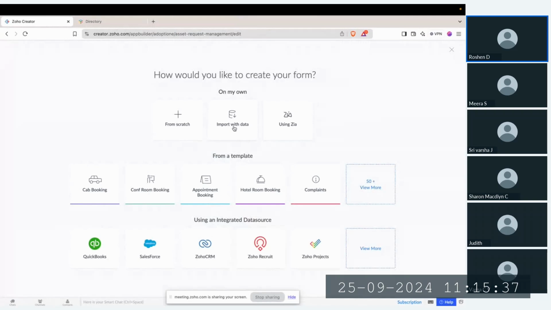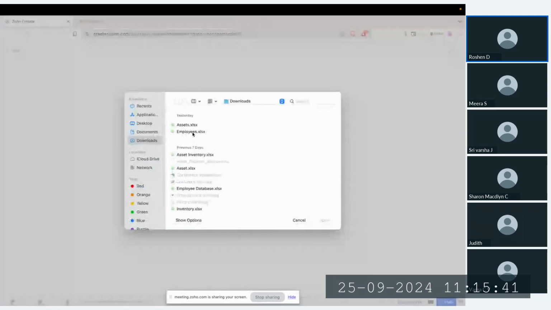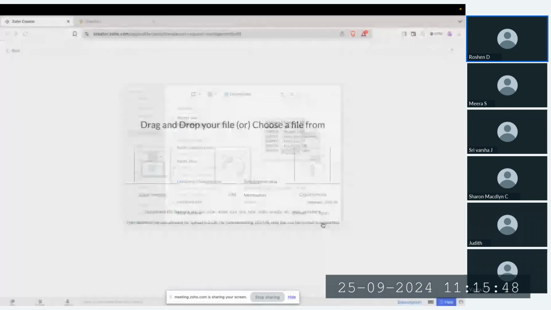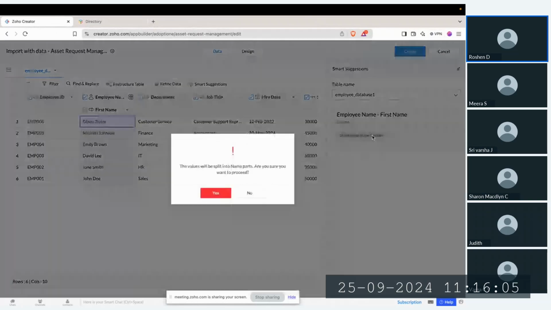Here, I already have a spreadsheet that I will be importing. So if I look at this, first I'll import my employee data. Notice here, Creator automatically assigns the field type that is there in the spreadsheet. And then it also gives me some smart suggestions. For example, here, both the first name and last name is captured in the same field. So it's asking me to standardize the name column. I take the suggestion and click on yes.